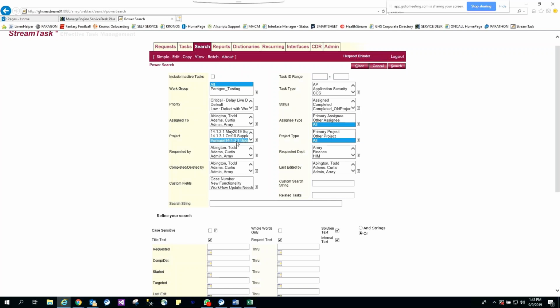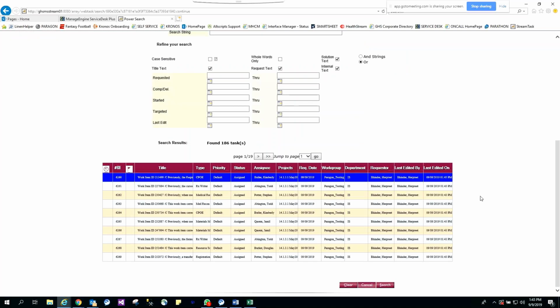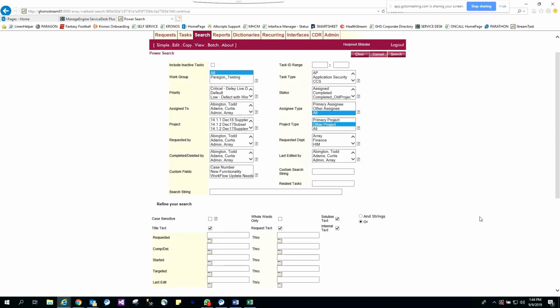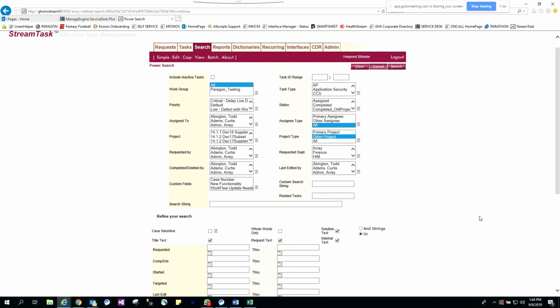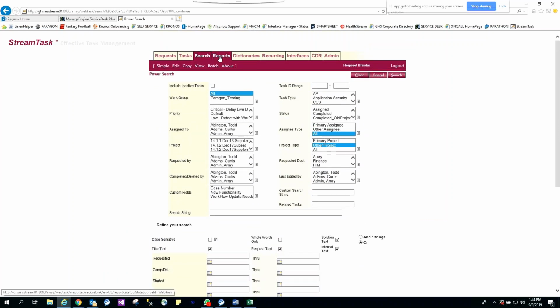Okay. And then to the right, you are able to choose whether you're searching on the primary, the other, or all. Now, just for kicks, you can choose other, but if you leave it at all, it's going to find it. So I just want you to see this is a different kind of project. So you still have the same 186 because they're in two projects. Okay. Now, let's go run the report on the other project and save it.